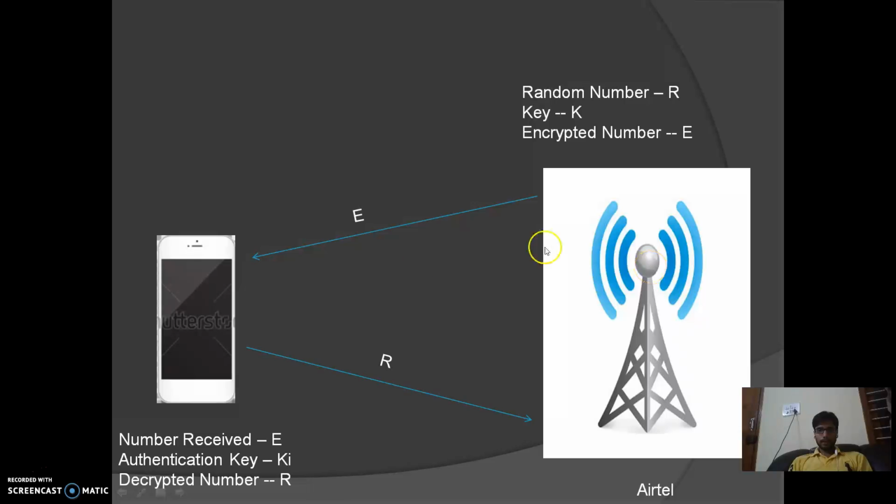Since the SIM has been recognized, what the tower does is it just picks up a random number. Suppose it picks up random number R. It uses a key to encrypt that number. Suppose it is using the key K and it has encrypted the number to E. Now it will send the number to the cell phone.